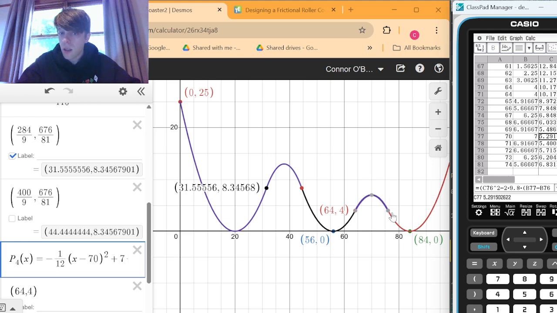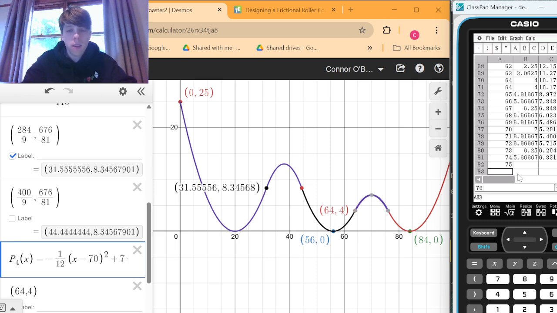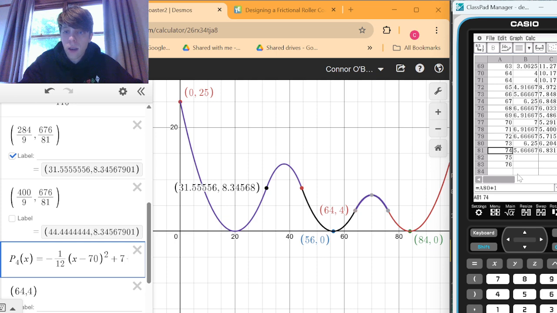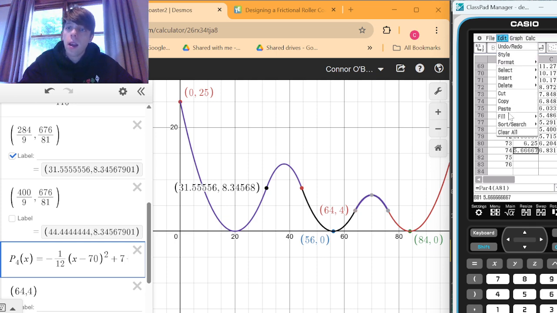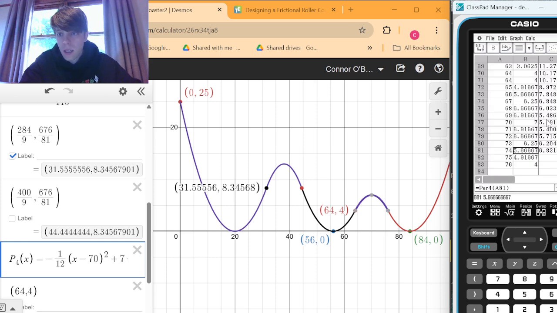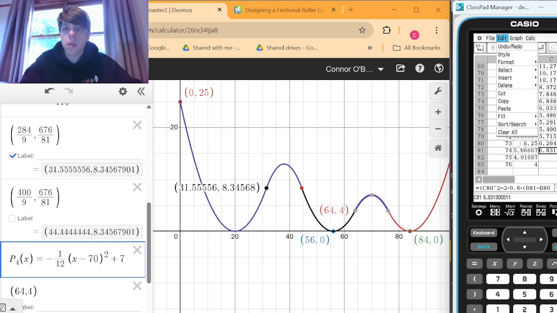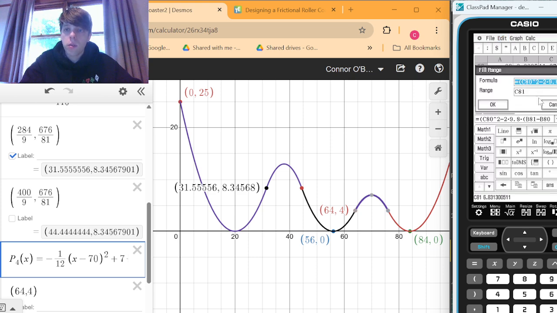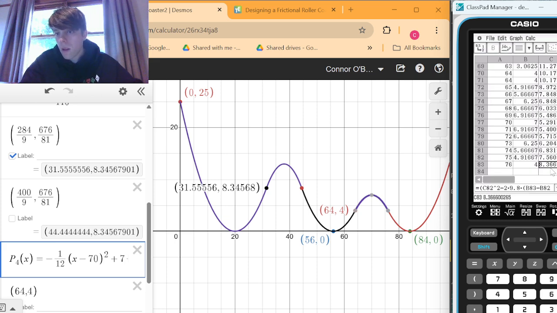Yeah, and then we'll transition to the last parabola, parabola 5, at this point when x equals 76. So we need to go 75, 76. Okay, let's fill this down to 76. Edit, fill range to B83. There we go. And do the same thing with this one, up to C83. All right, that's better.